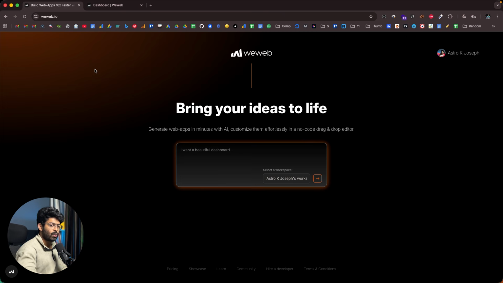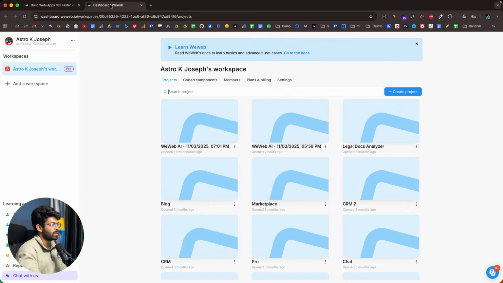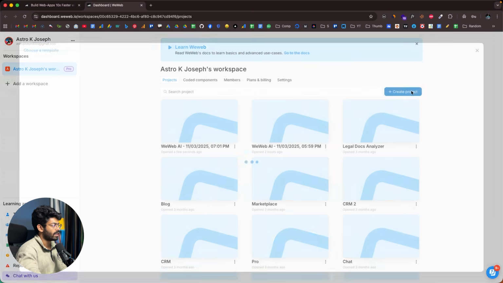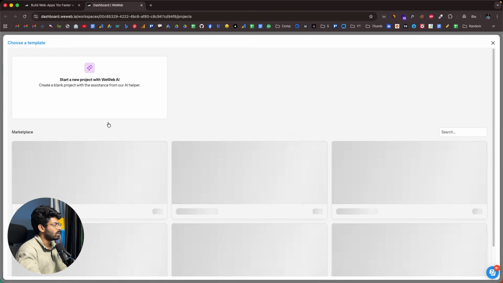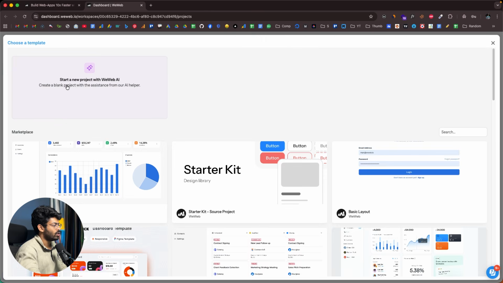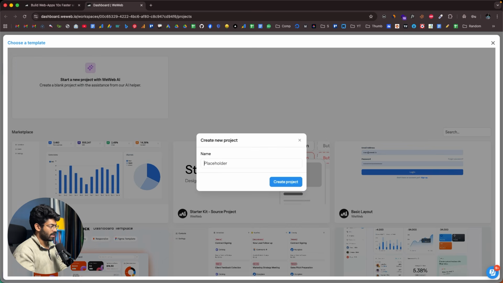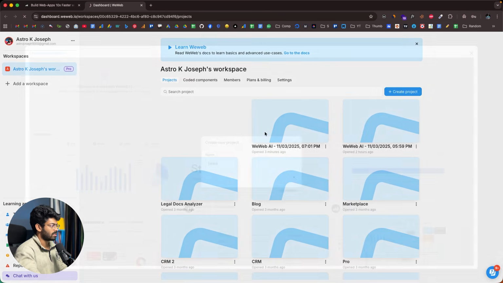Now to create a new app, you can either give your prompt in here or head over to your dashboard and click on this create project option right here, then click on the option that says create a new blank project, give it a name, and click on create project. So either way works. In this case, I'll just create a project right away, and then we'll go to the editor, give a prompt, and get going from there.